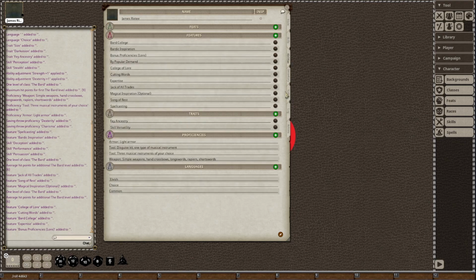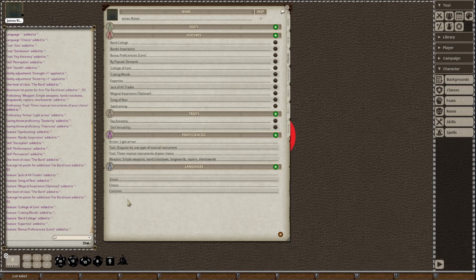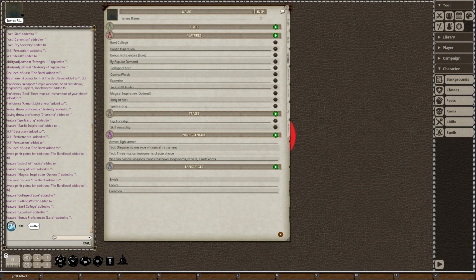The rest of this we'll get into later, but you can see we also have our traits here for Fey Ancestry, our skill versatility, and this is mostly just a list of abilities we have. So one interesting thing to note is our languages down here. So Fantasy Grounds actually has languages programmed into it, where if the GM types a message in a particular language, you can see that's put out in common, so everyone can read that.